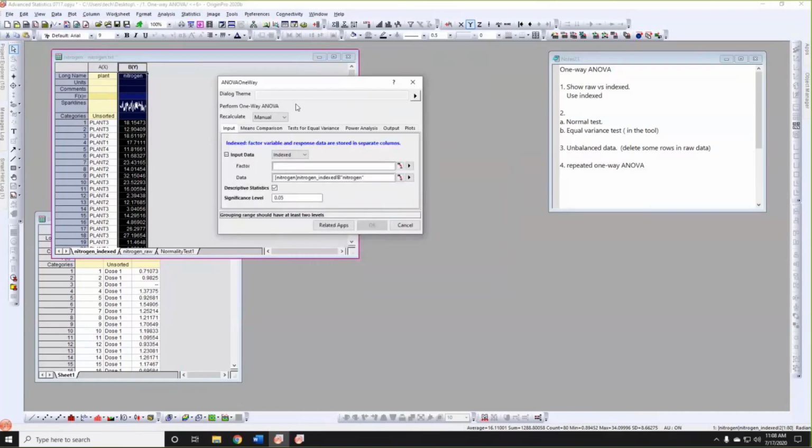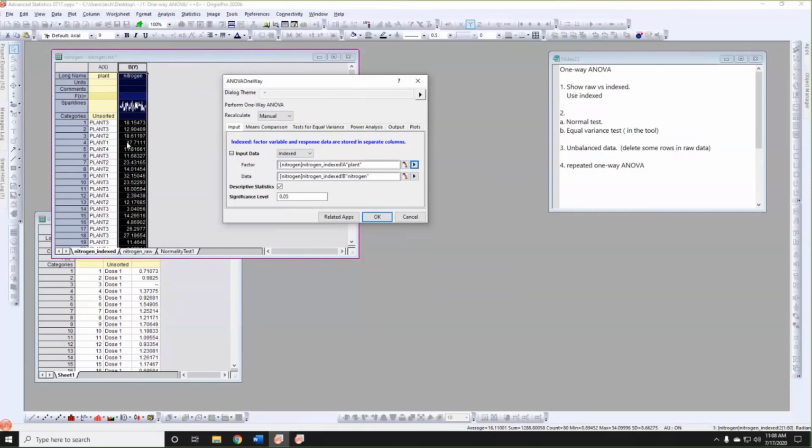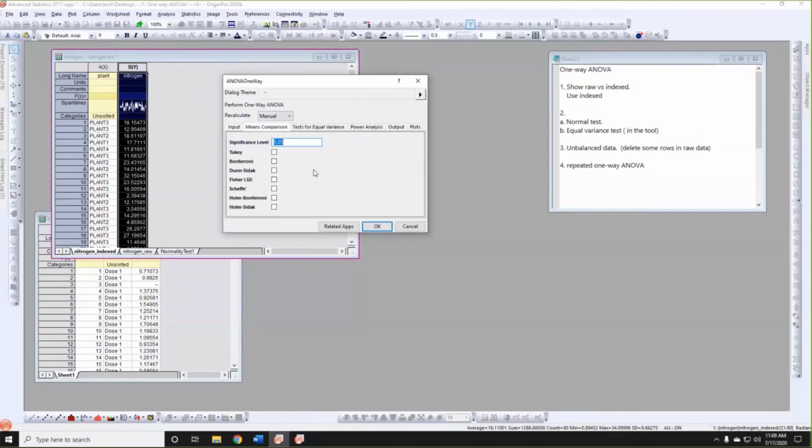This tool supports 2 different data types, index and raw, as I said before. So I'm going to use the index data. Right now the data is from column B and the factor is from column A. Obviously, I have only one factor in this case. This factor has 4 levels. Then I just go to the Mean Comparison tab.